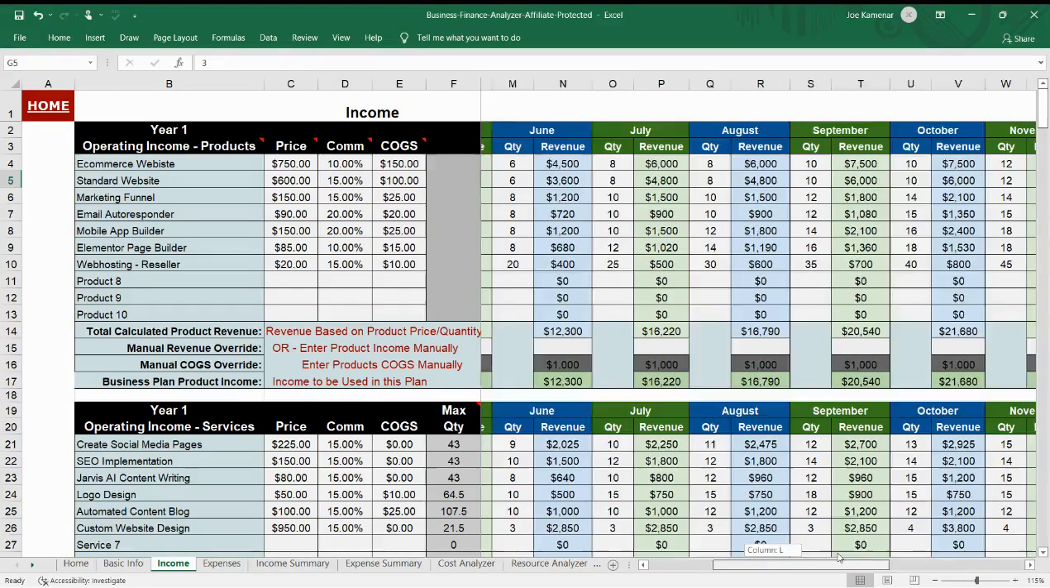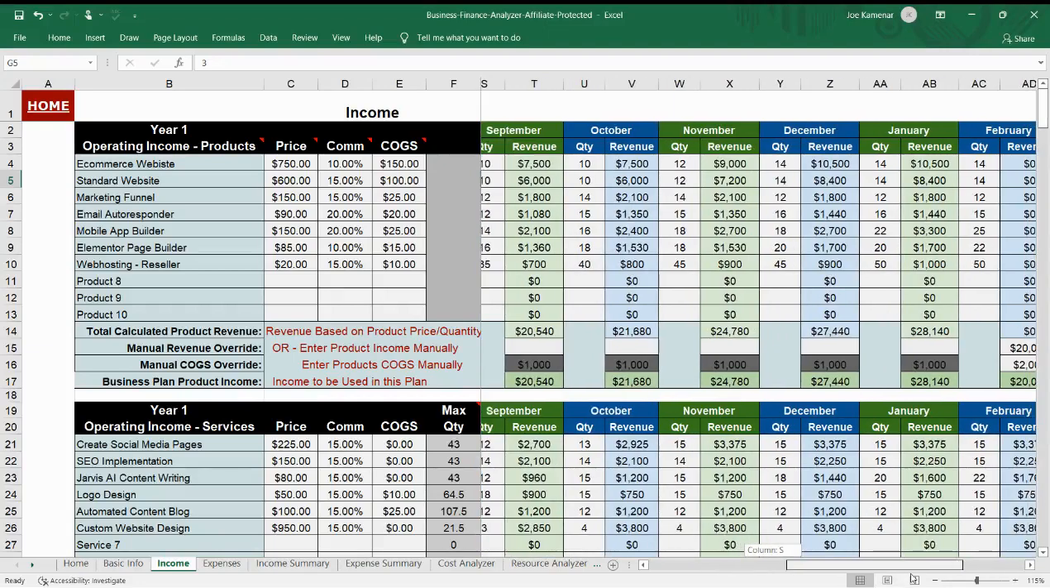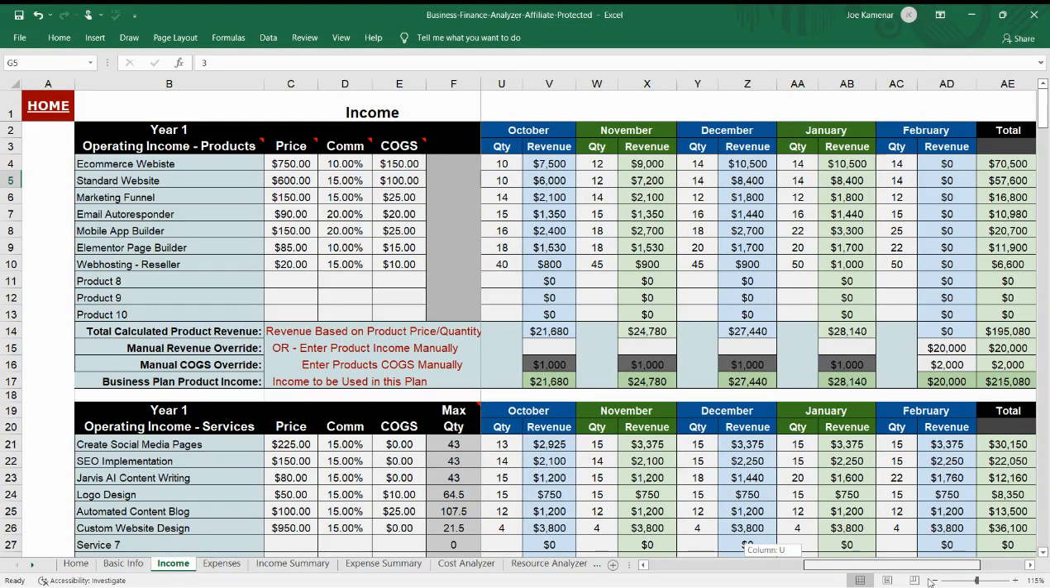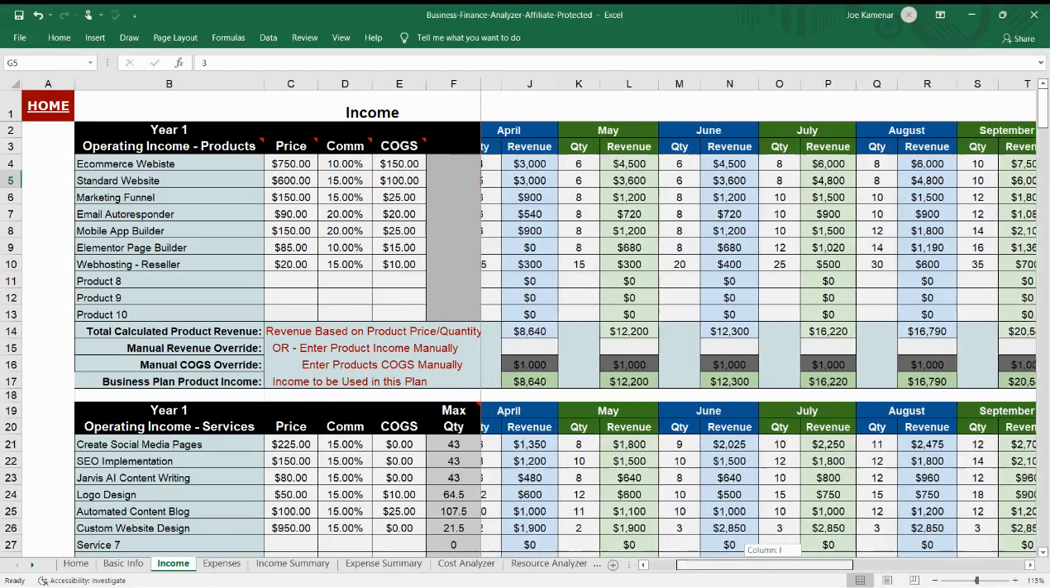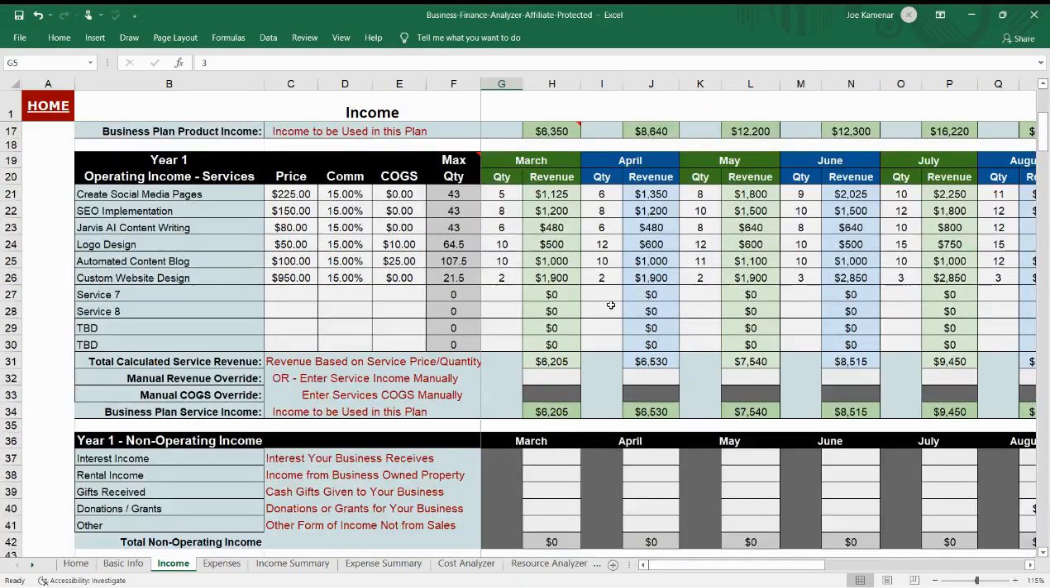So you can do this for each month, and this is great if you're seasonal and you expect to have bigger months, better months, or lesser months, or months where you're not even doing any business. So you can factor all that in, and it'll give you your total. You can do this for each of your 3 years for all your products and services.